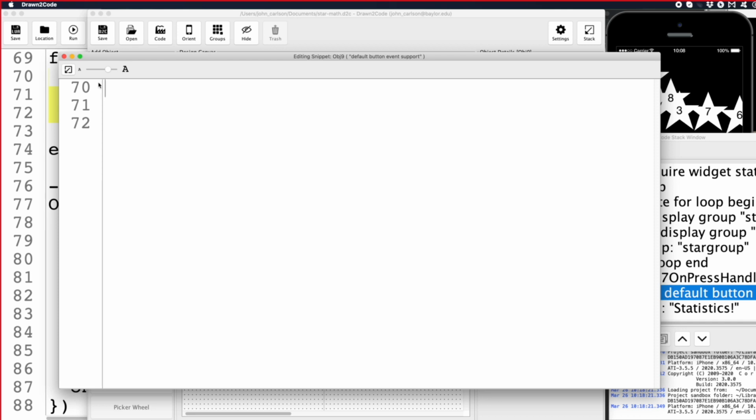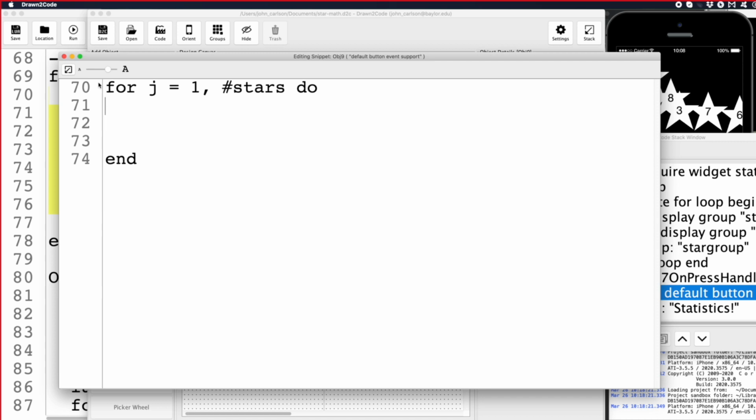So how do we do that? Well, you use a for loop again. So we'll say something like for j equals 1 to 10, or you could say 1 to #stars if you wanted to have the opportunity later to change the number of stars. That way you wouldn't have to recode this line.